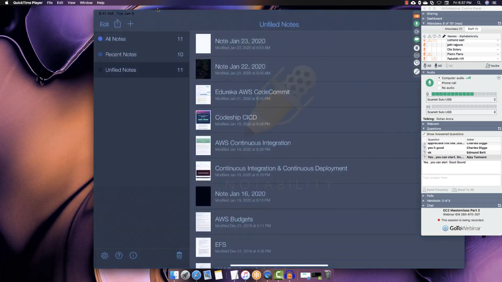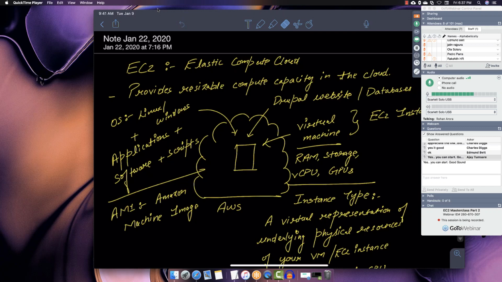In the previous session, so this is the continuation to the previous session. On 22nd Jan, we discussed these concepts.